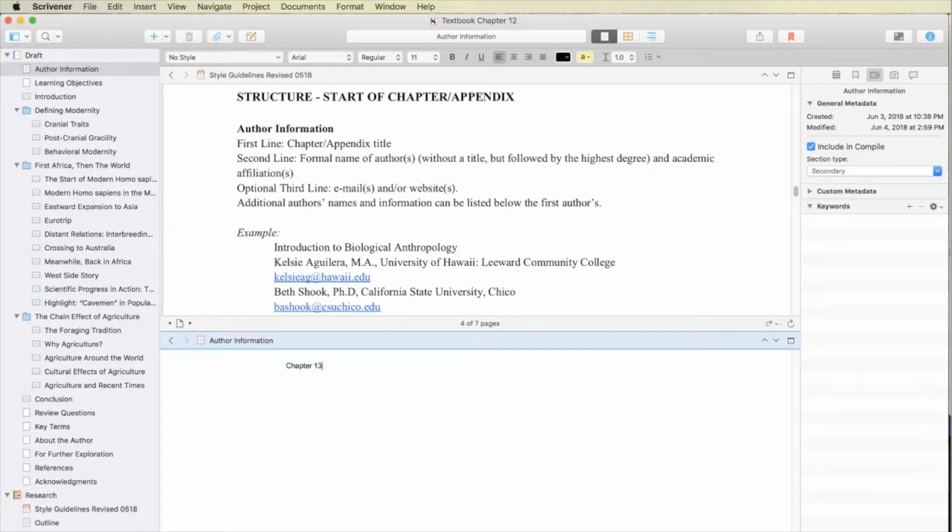Let's see, second line is formal name of author of a title, followed by highest degree. And highest degree is 10,000 Celsius. Just kidding. Not to brag or anything. Optional third line, emails and or websites. Here's my professional email. And I have a website.